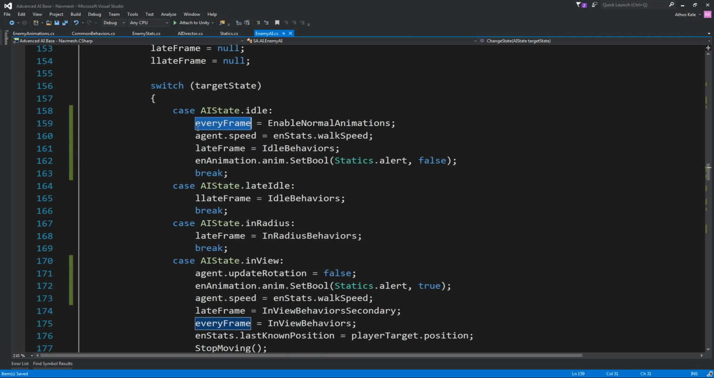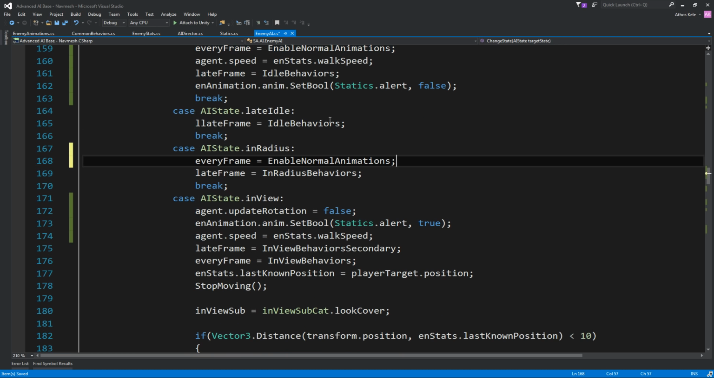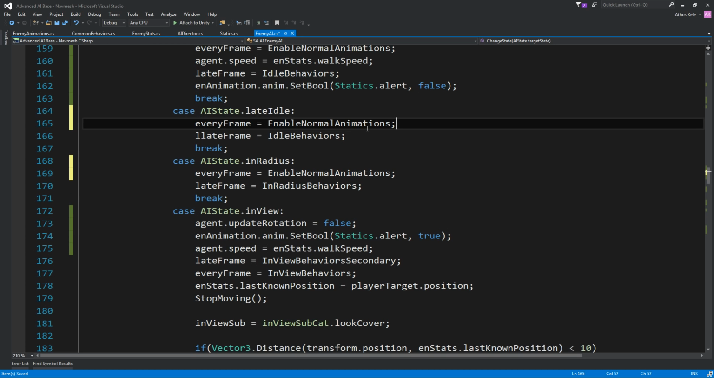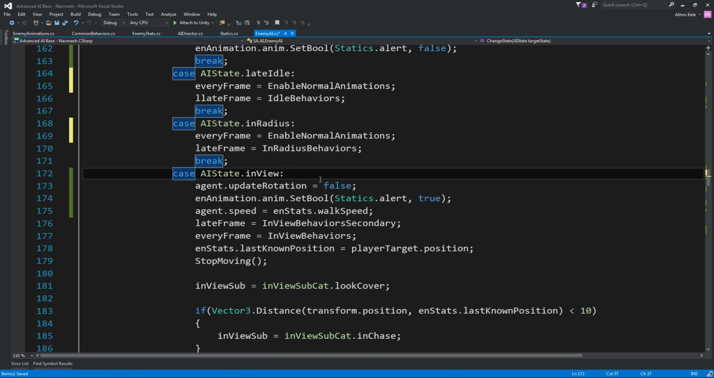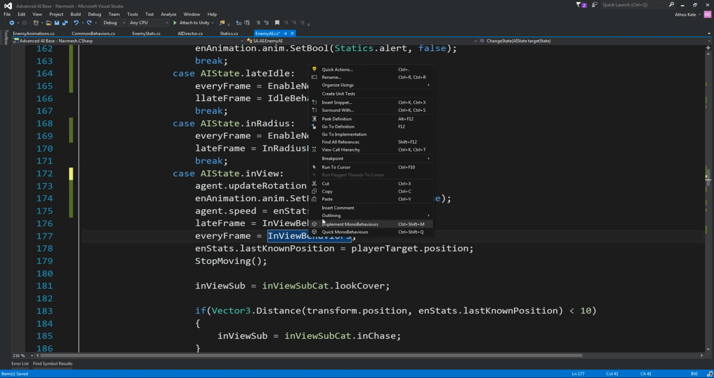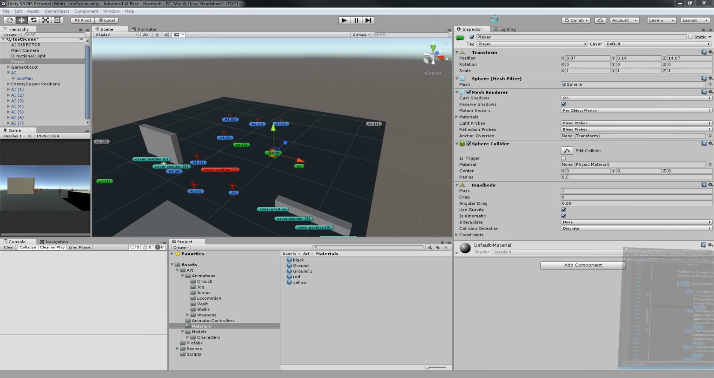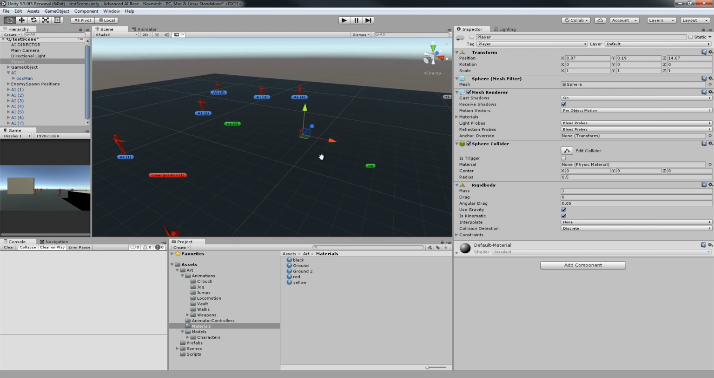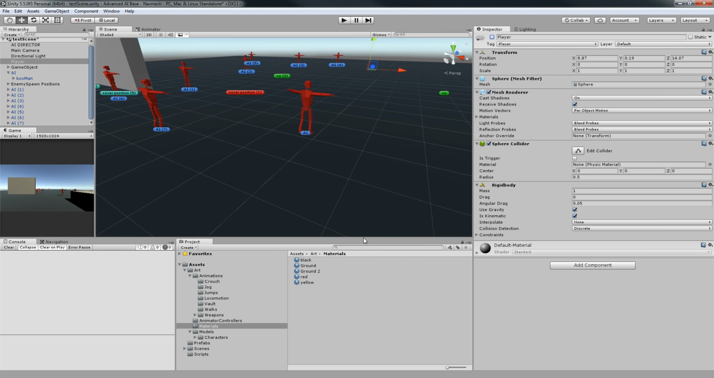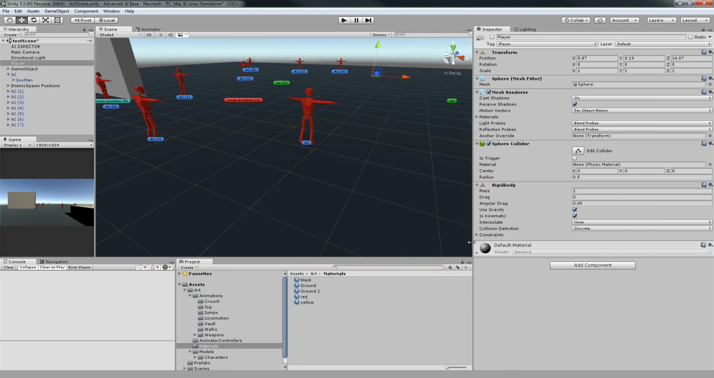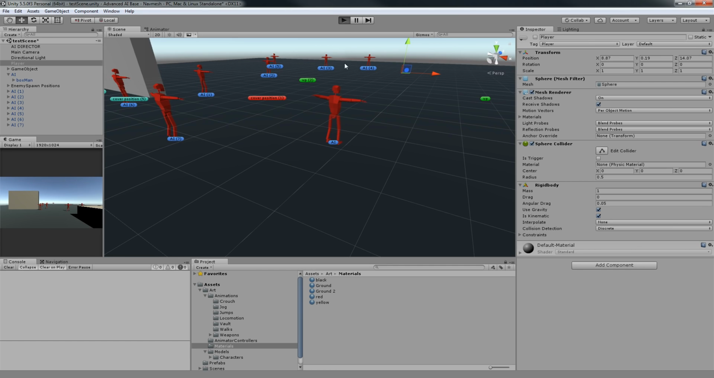Okay, and we're also going to need the same for pretty much everything, as you can see. Well, maybe not the late idle or whatever, when you are not. And where we are in view behaviors, we'll just handle it from over here, I guess. Let's see if this is going to make our players, or our agents, actually move. This might be a little bit too small for you to see.